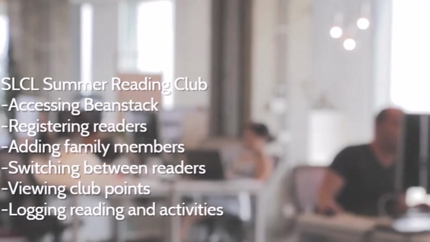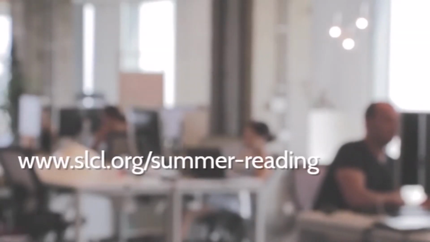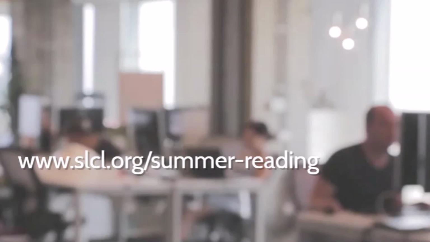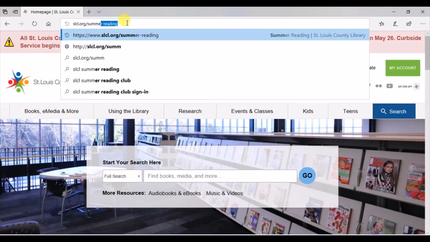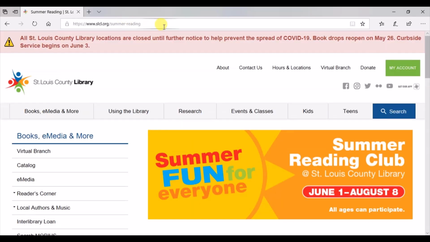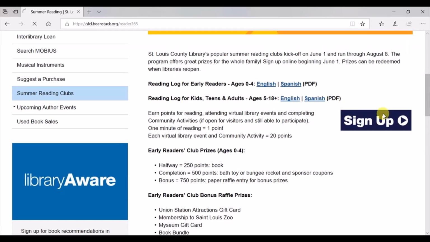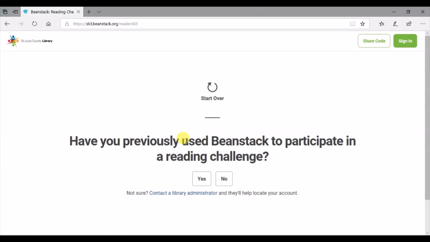You can find all of the information you'll need about the Summer Reading Club on our website at slcl.org/summer-reading. Using your internet browser, visit the same website, slcl.org/summer-reading, and scroll down until you see the sign up button on the right. Click the sign up button and then scroll down. In the middle of the page, click Register an Individual or Family.